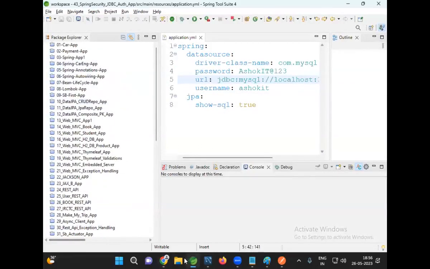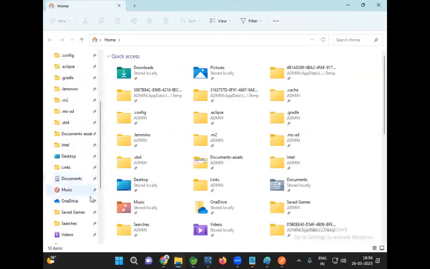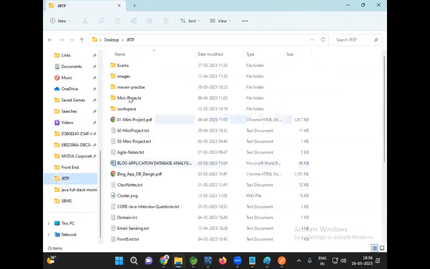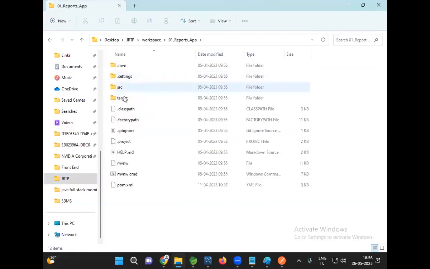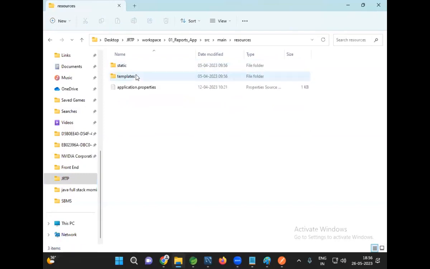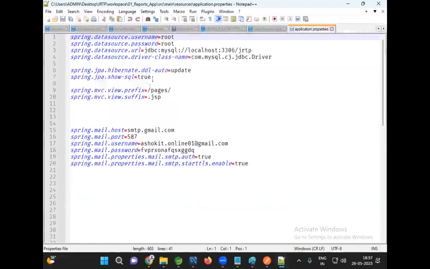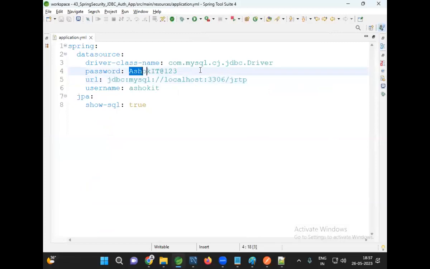Let me go to this. I forgot the username and password, guys. Workspace. Username and password root only. Schema name I have given as JRTP. So with this, I created one project.